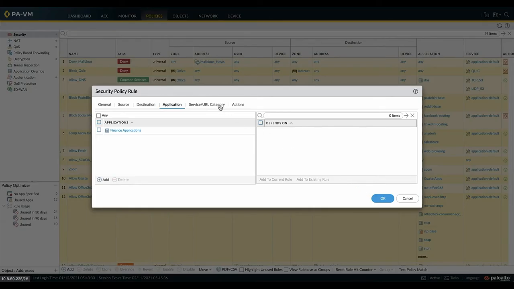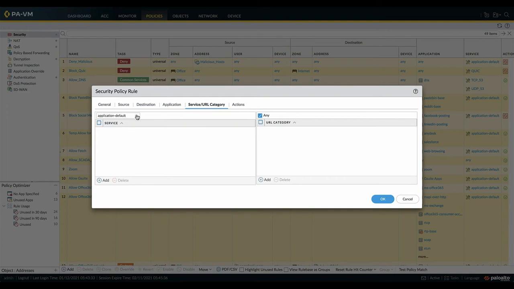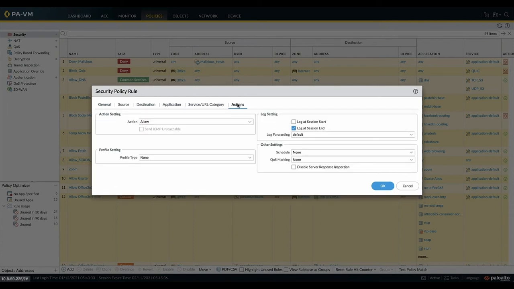On the Service tab, I'll leave the application default selected in order to ensure that my applications are only using default standard ports, as published by Palo Alto Networks. Administrators no longer need to spend time researching which ports to open for a particular application. The Actions tab is where we can make decisions about how to treat the traffic that matches this policy. In this case, the action setting will be set to allow, but a number of other options are available, including deny, drop, and reset.